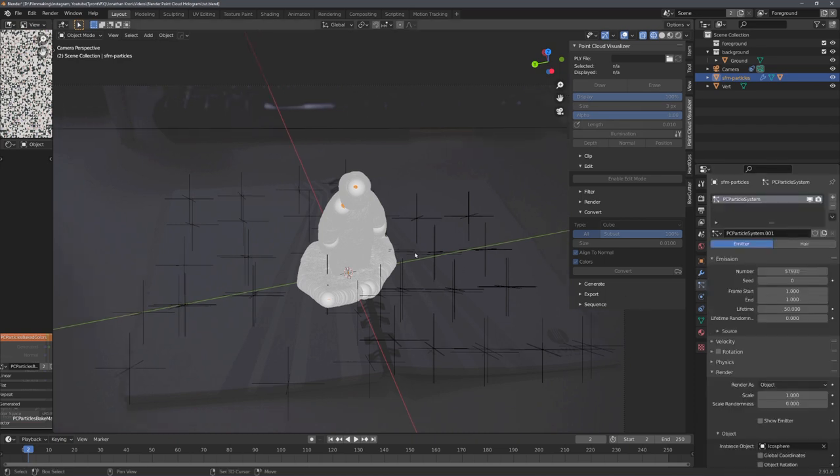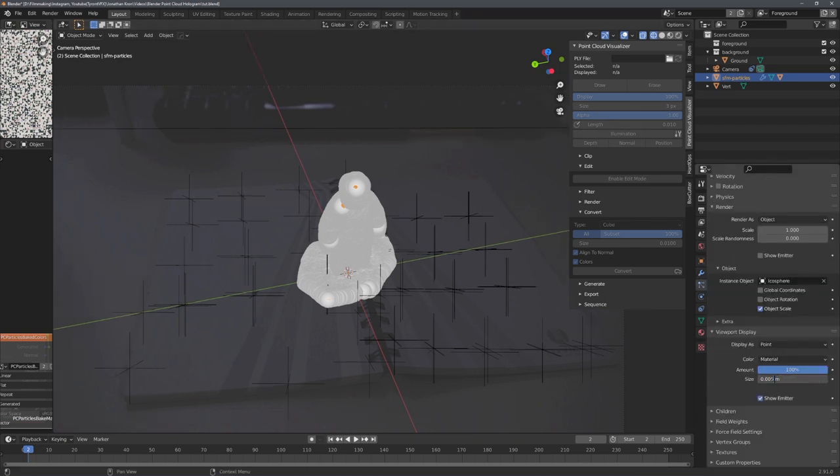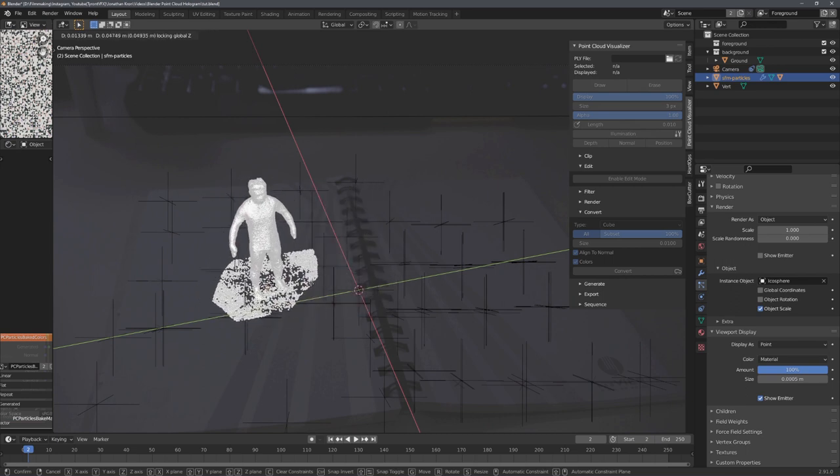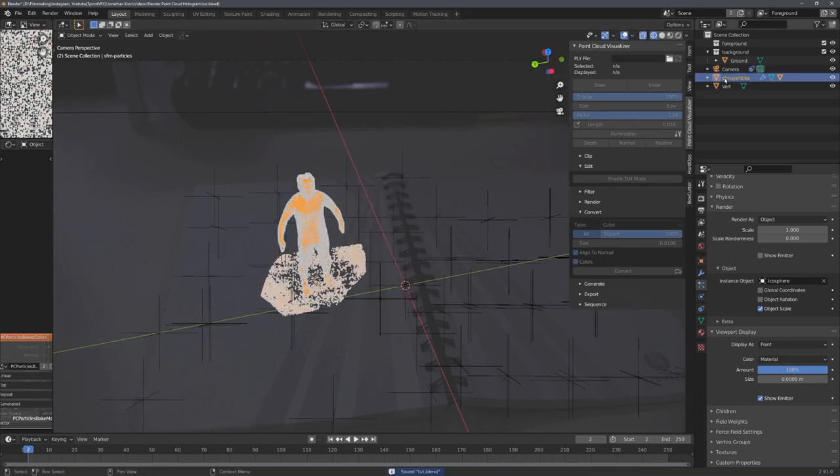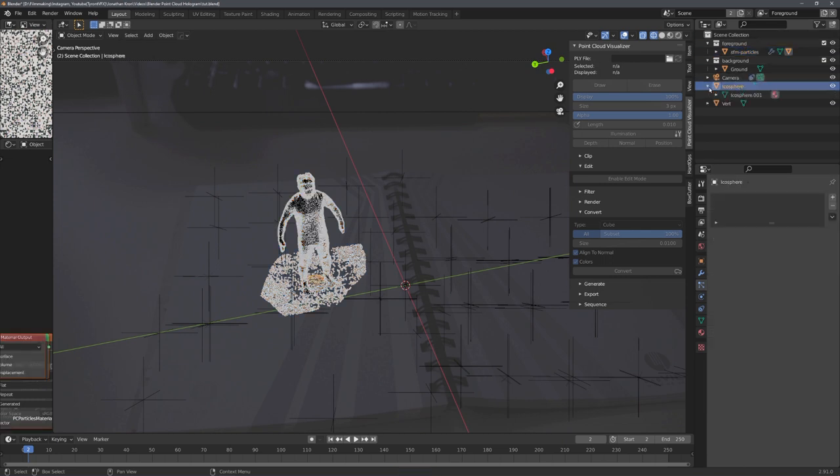So let's select the object and choose a proper size. Let's also move it to the side so it makes a little bit more sense and move this point cloud object into the foreground collection. You can see that now an icosphere pops up.